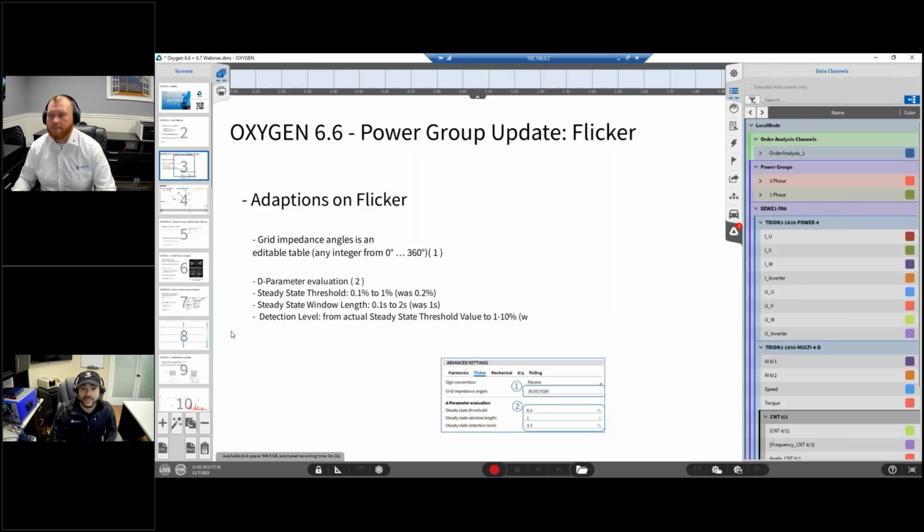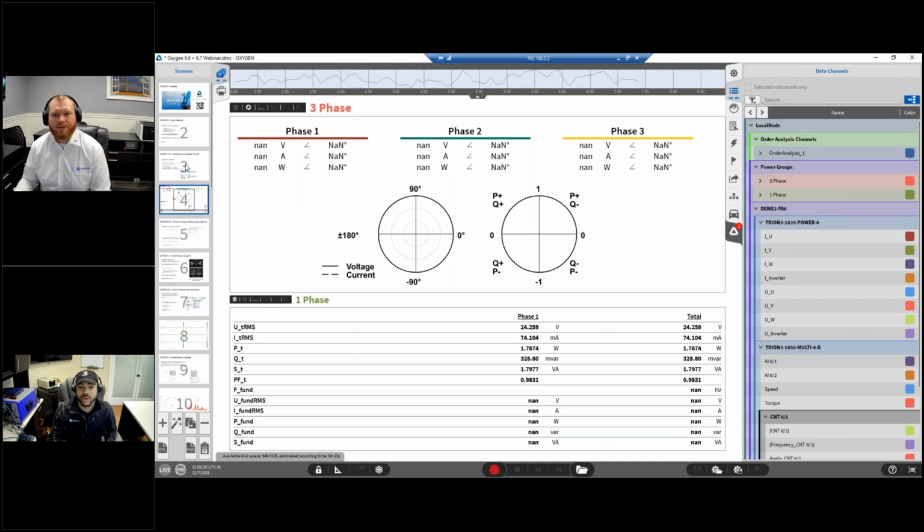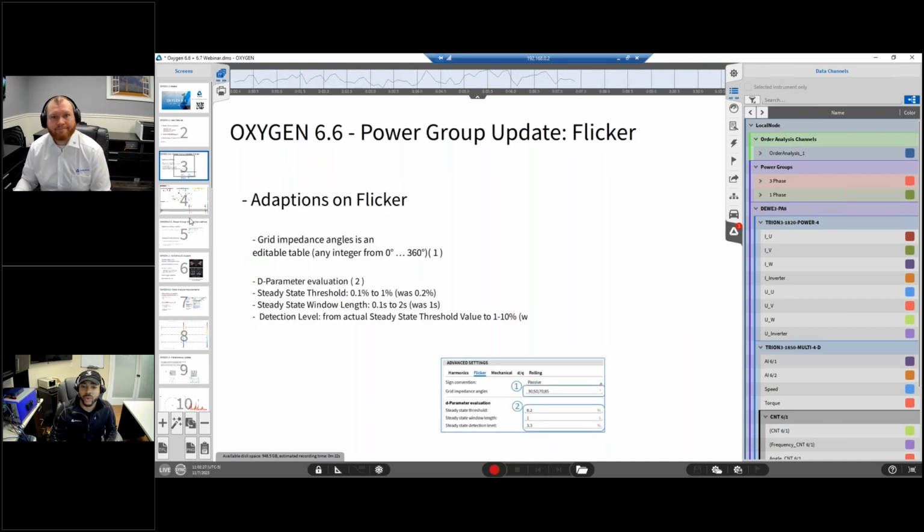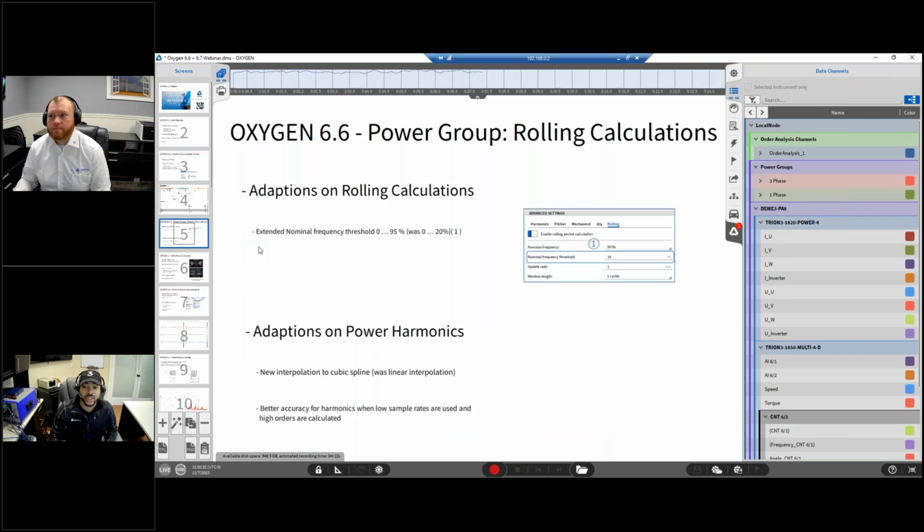Okay, great. And then another update we have is the power group rolling calculations. Yeah, with the rolling calculations as well, you're now able to extend the nominal frequency threshold from 0 to 95%, whereas before it was only up to 20%.